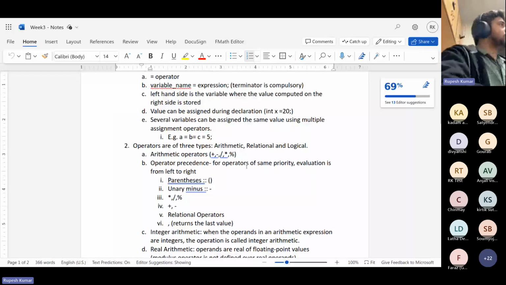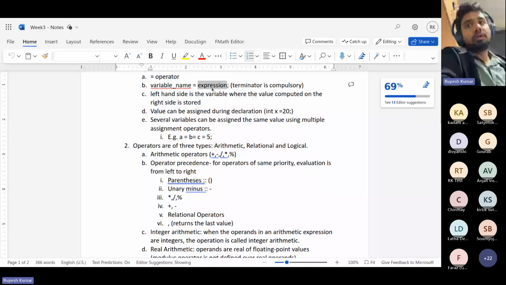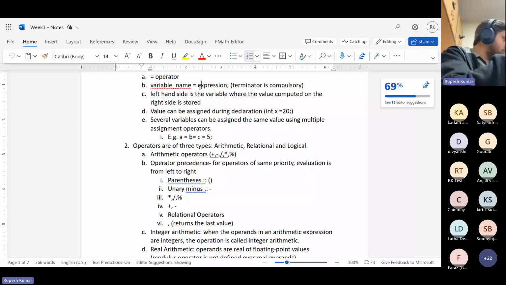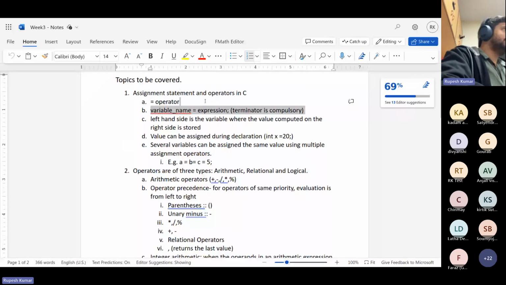So we saw how the variable assignment operator works exactly. It basically returns the value of the evaluation of the expression. The equals to operator is right associative. So if there are two equals to operators in a same expression, the expression on the right hand side will be evaluated first. Then the left hand side is the variable where the value computed on the right hand side is stored.